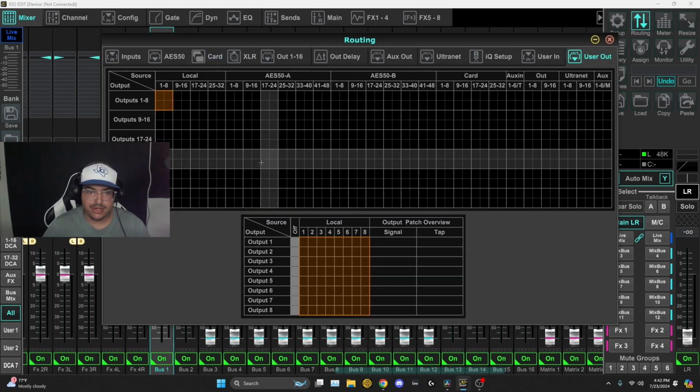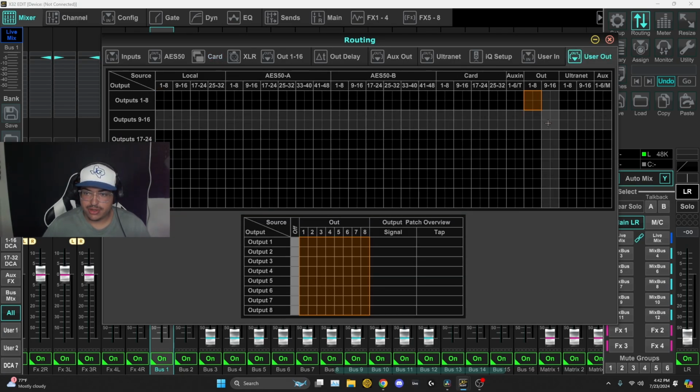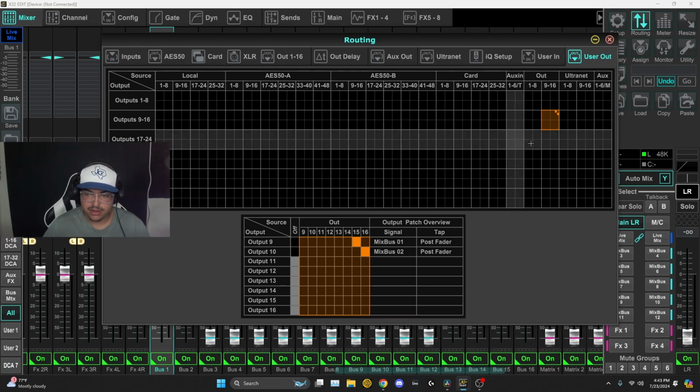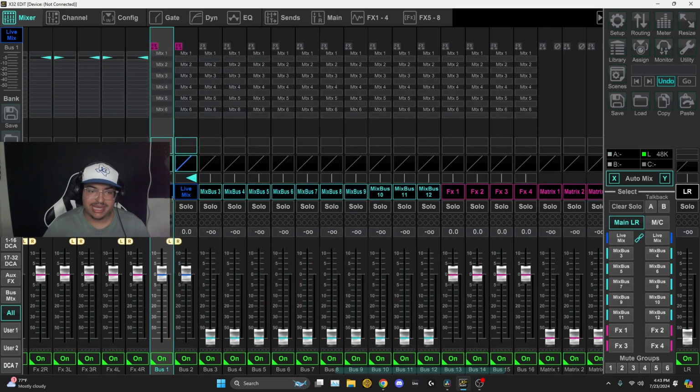The last thing you have to do is come over here to user out and change 15 to 16. Like that. As you can see in the output patch overview, the signal is mix bus 1 and 2, and the tap is post fader. That's what you want to do. You want to have this mix bus as post fader, and it's pretty easy.